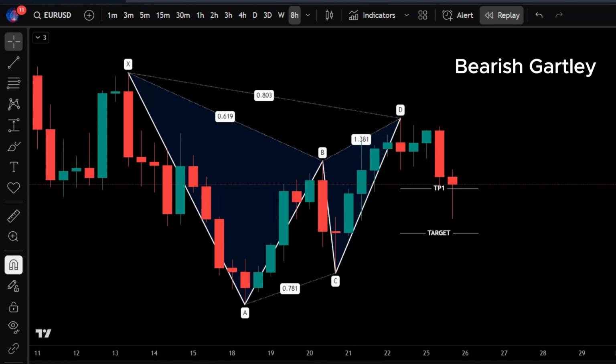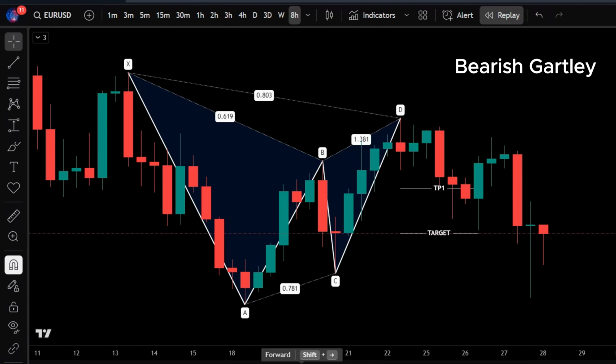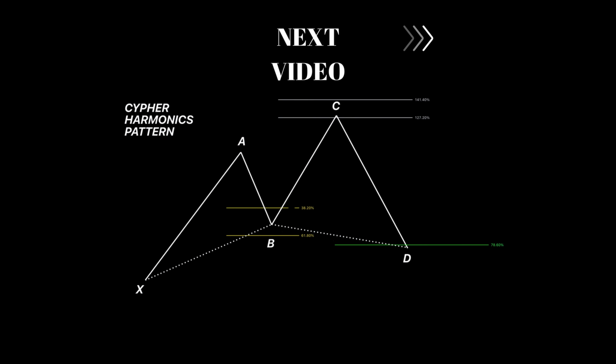In today's video, we covered the essential concepts of Fibonacci and RSI needed to understand harmonic patterns. Then, we took a deep dive into our first harmonic structure, the Gartley pattern. This knowledge will serve as a strong foundation for the other harmonic patterns we'll explore in upcoming videos, starting with the Cypher pattern in the next episode.